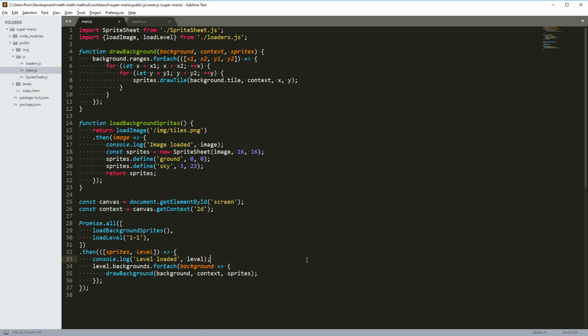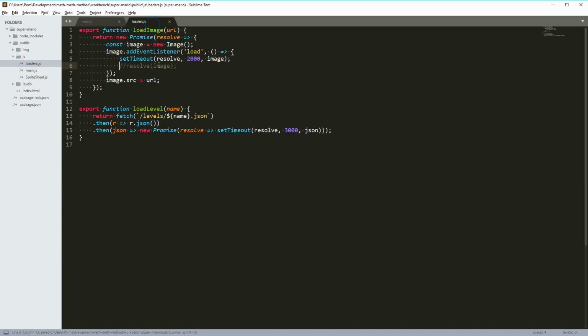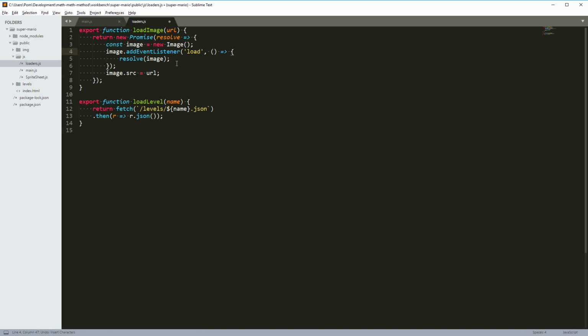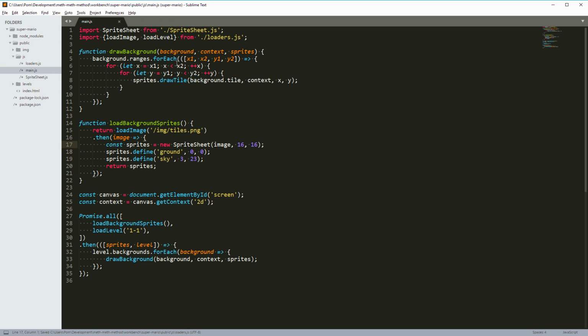Let's clean up the things we added here for the diagnostics. Remove the console.log here. And then in the loaders, we want to reset this to original behavior. So I can just undo everything I did. And I save and I close.